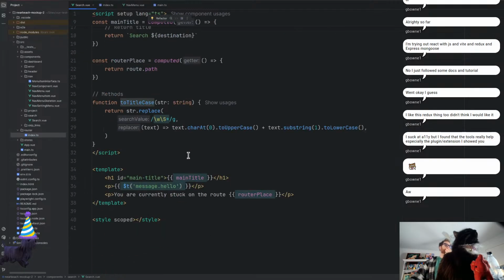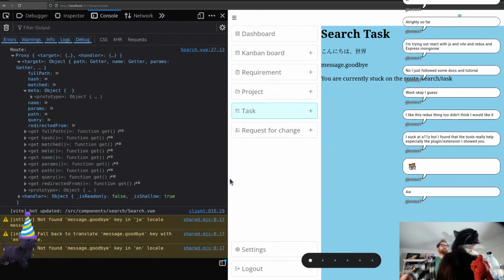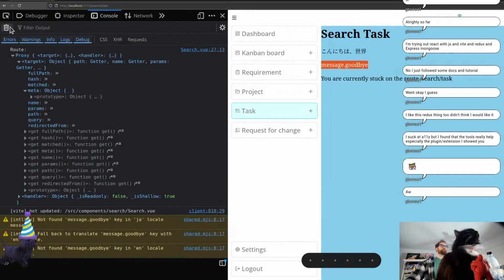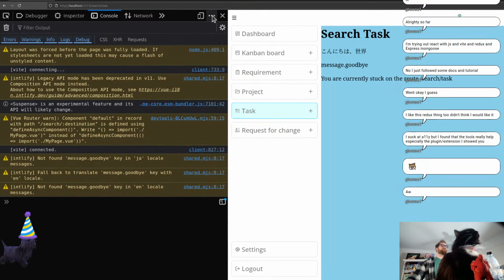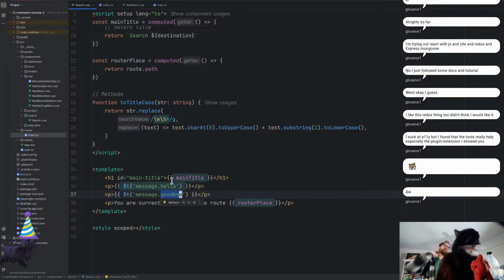What I want to do is I'm just going to copy this, and I am going to do something like that. I just want to see if this breaks something. It's just message.goodbye. All right, so it falls back. Even if I do a refresh, yeah, it just falls back. So yeah, that message.goodbye just does a fallback to that. I'm not worried about that at all.